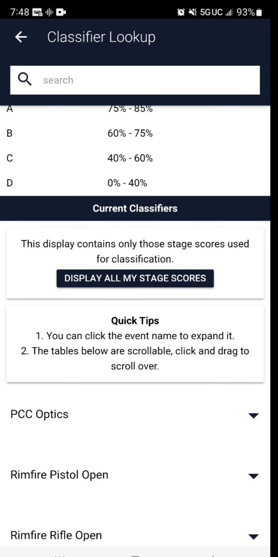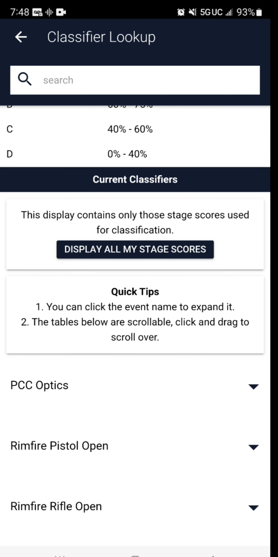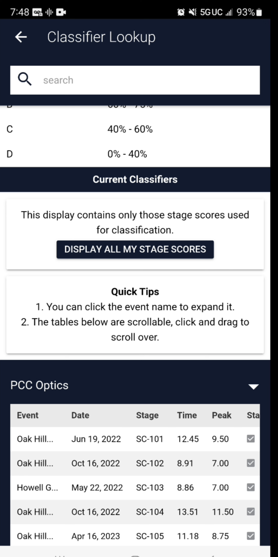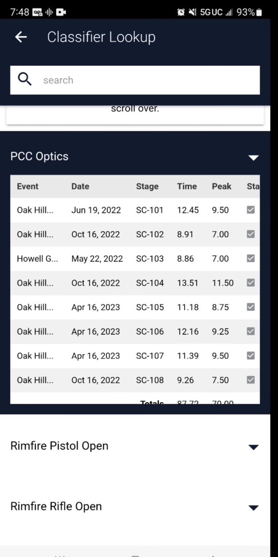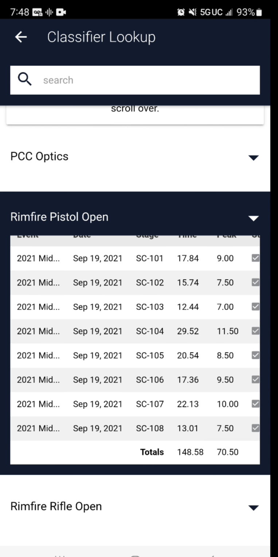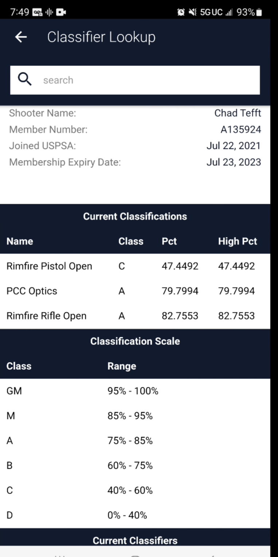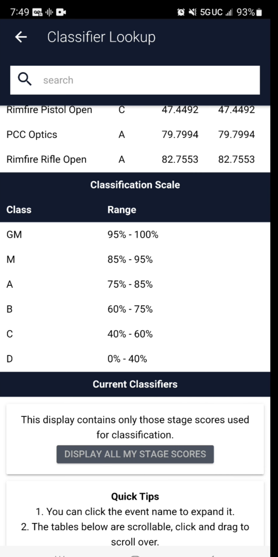You can also go down through here and display all my stage scores. Or usually what I use is I'll go down here to, let's say, PCC Optics. We'll hit the drop down arrow. These are all the shoots that I've been involved with, and these are showing me which shoots and what times were used for my peak to come up with my qualification. So, yeah, there's a couple of them there. And same thing for each individual firearm that you use, whichever classification you're in. So, what else? Display stages, which I don't have to worry about.